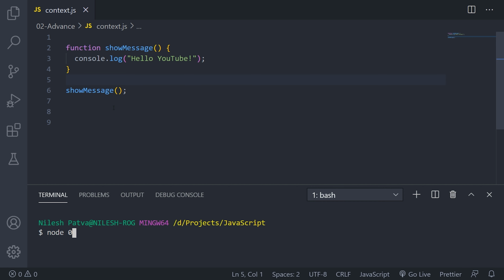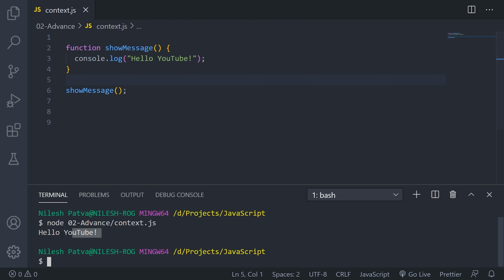So I'm inside the advanced topic right now, so let me just go inside it, in context.js. So yeah, it is printing this line. Pretty simple, right? I have declared this function here on top, and then I'm calling it on line number 6. So that is pretty obvious: I'm declaring a function, then I'm calling it later.